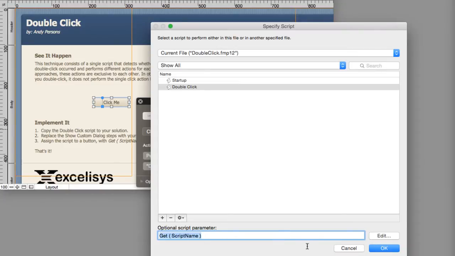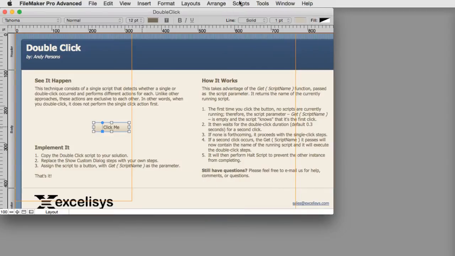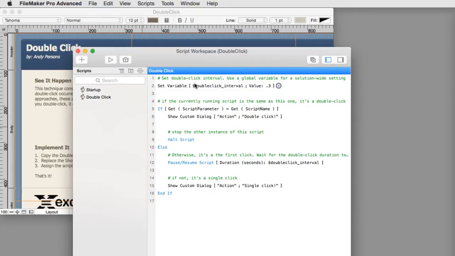And I've been around a long time, and so I was thinking I knew exactly what it would do, and this is a little different. So Get(ScriptName) gets the current script name that's running. So I say, okay, that's cool. And so what happens is that this is the script right here. I'm going to fire it up. And so the script runs. And what happens is that there's a value of 0.3 that's set in here.